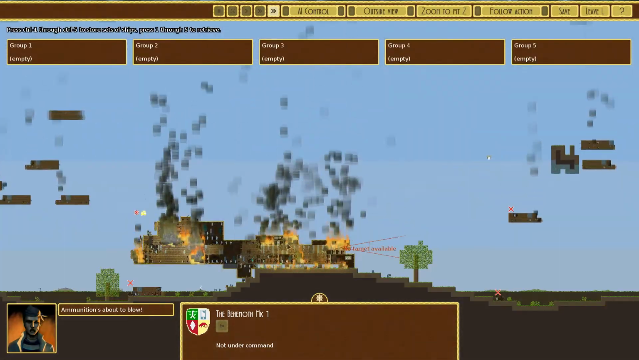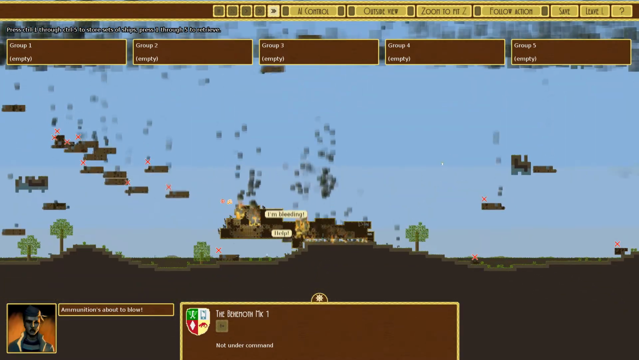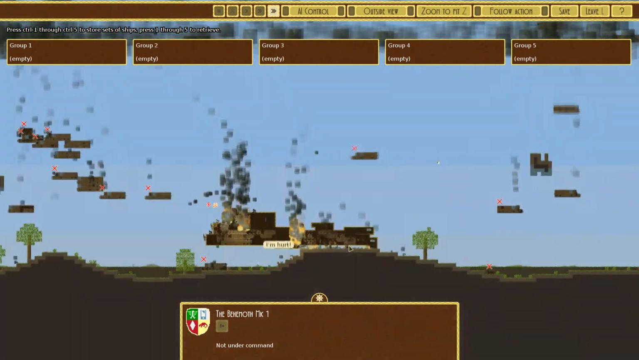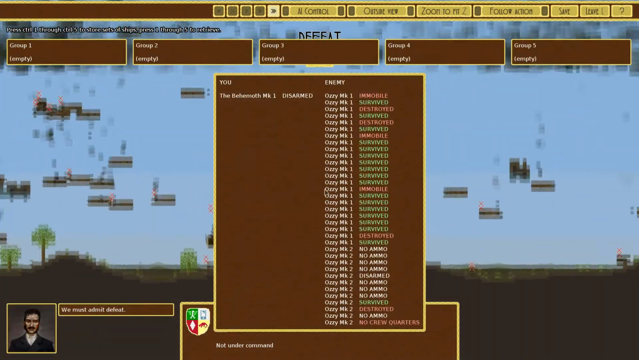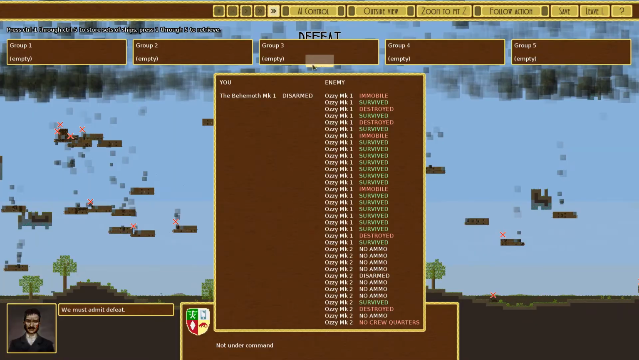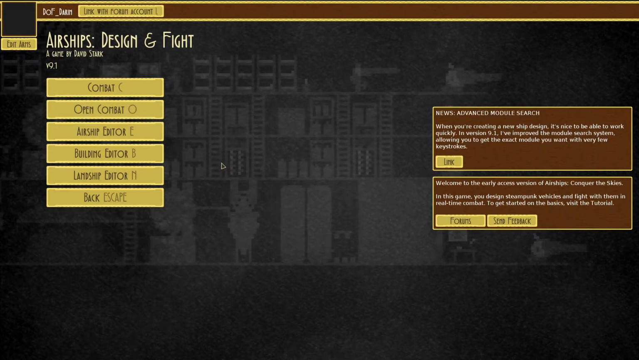Ammunition's about to blow. We've lost command of the ship. Looks like we've lost... Most of our guys are dead, it looks like. I don't even see... Do we have any functional weapons? Yeah, we must admit defeat. Yeah, we didn't do nearly as good that time in terms of casualties. But yeah, so that's my attempt at the Army of One challenge.